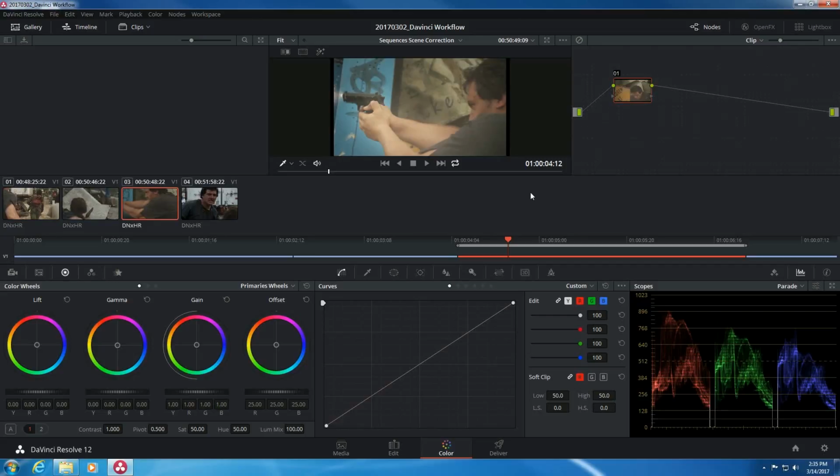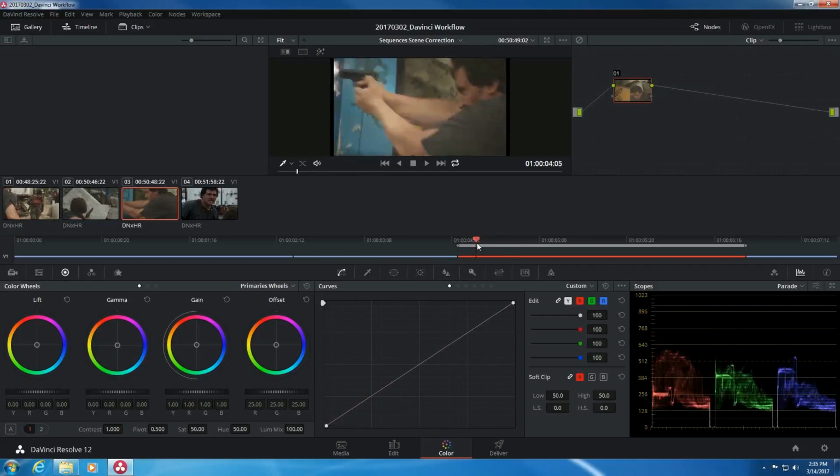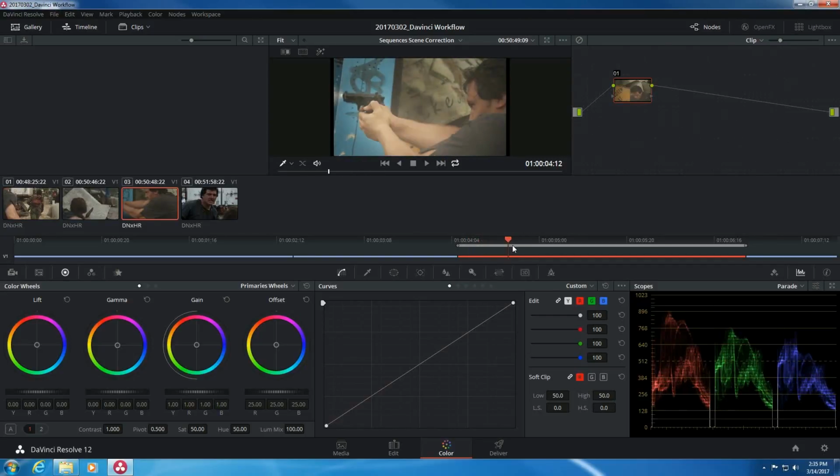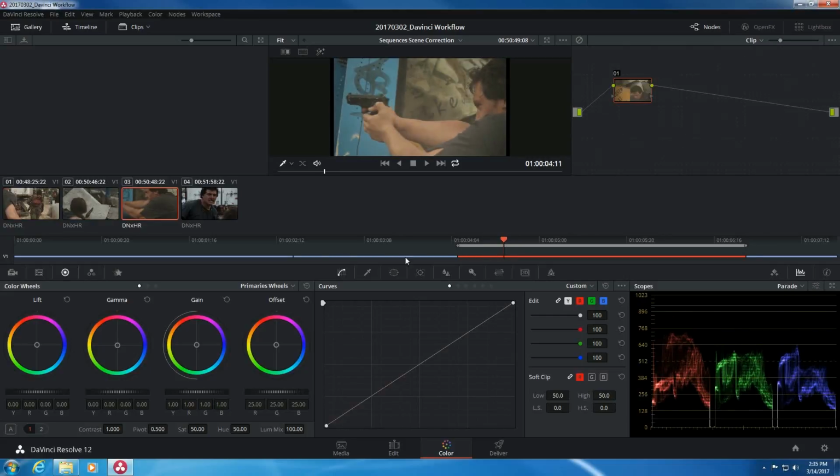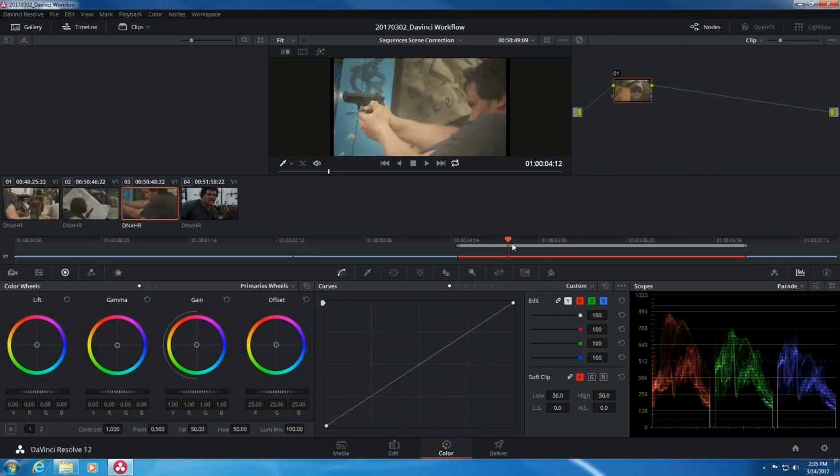Alright, the first thing I'm going to do is scroll over until I see a muzzle flash in his arm. So maybe I'll scroll right to here in my timeline. So I'm using my timeline now instead of my clip timeline. And I'm just going to scroll over until I see his arms kind of light up from the gun there.